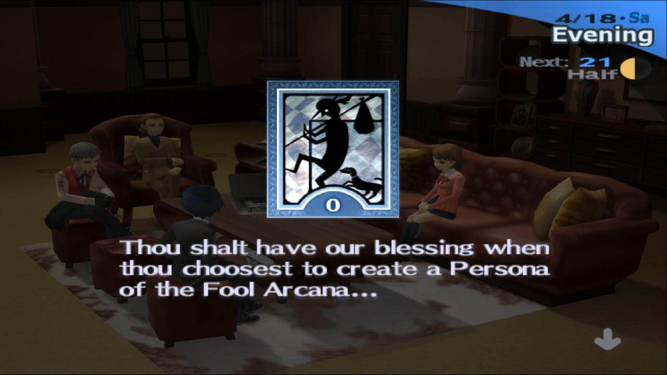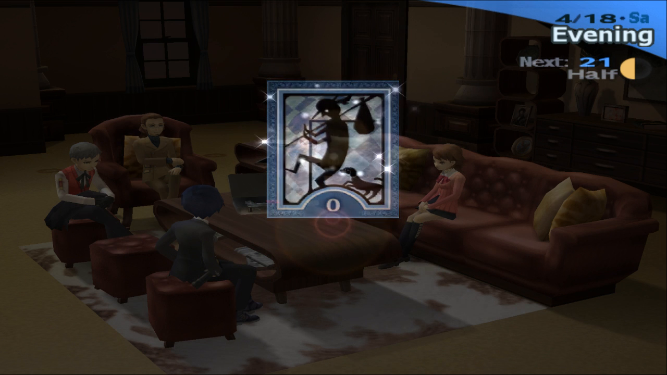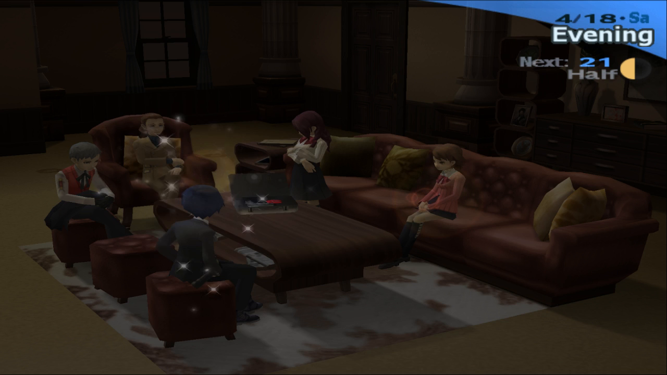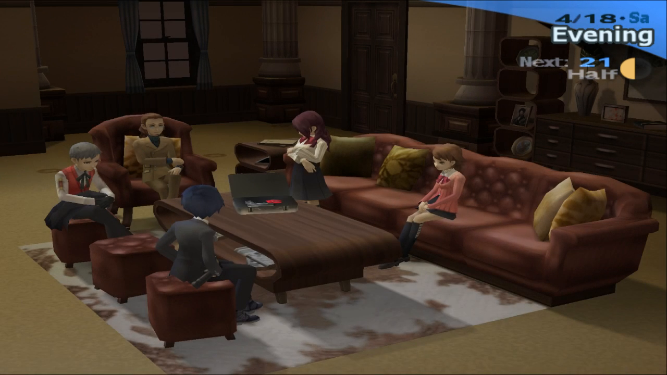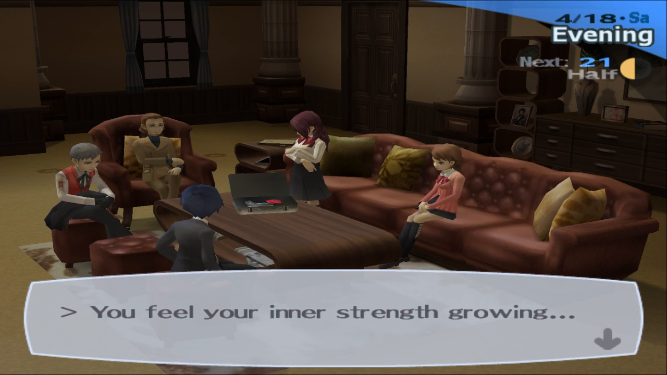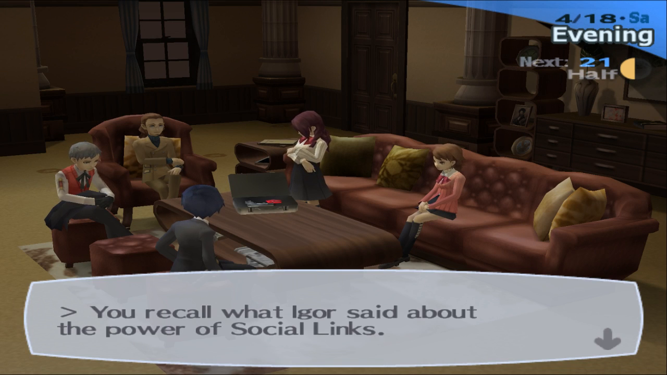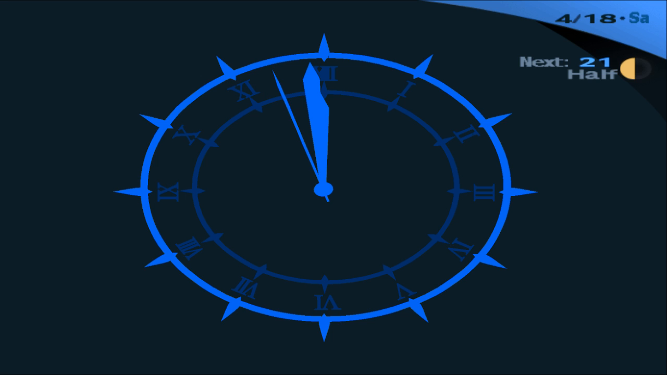Get ready to see this every time you level an S-Link. That was fixed in P4 and 5, but in P3 you have to go through this every time. Why? I don't know, that's just how it is. There are 10 ranks to every S-Link and about 20 total S-Links, so if you did all of them, you'd see that about 120 times. Doing all the S-Links takes a pretty rigid schedule.